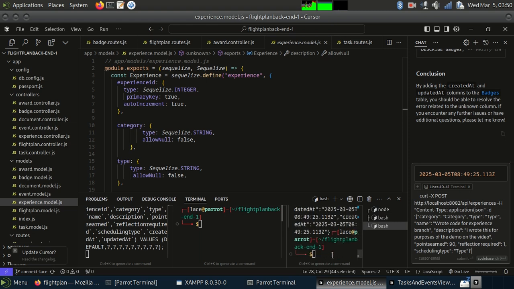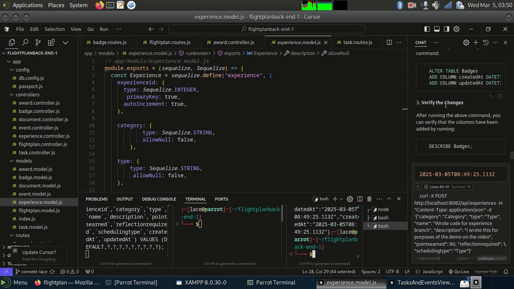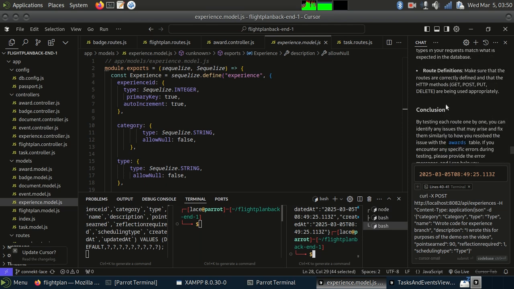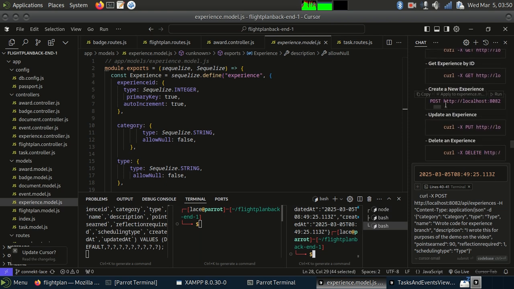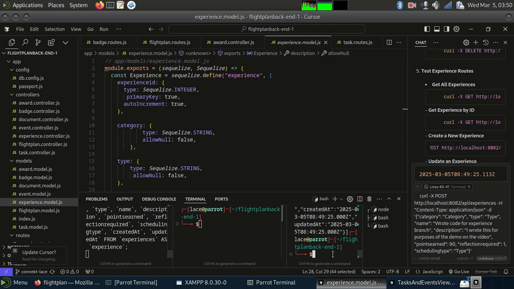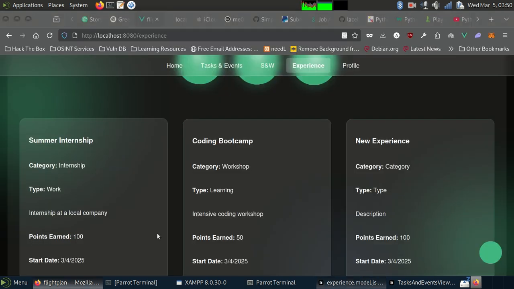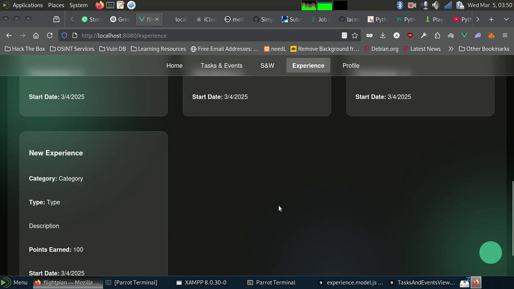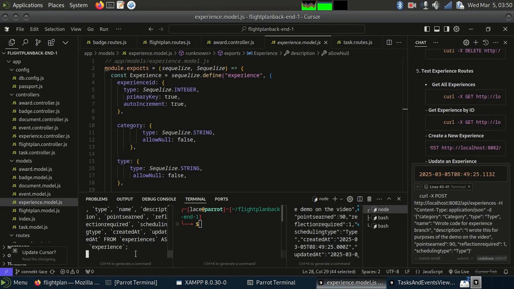How can I verify that it's successful? Obviously I have to make a get command. I'll use my curl to get all the experiences, right? And it's going to show me that. How can I see it right here? Well, I'll have to restart my server. Unfortunately, this server does not update in real time, so if I make changes, I'll have to restart the server in order to view the changes.